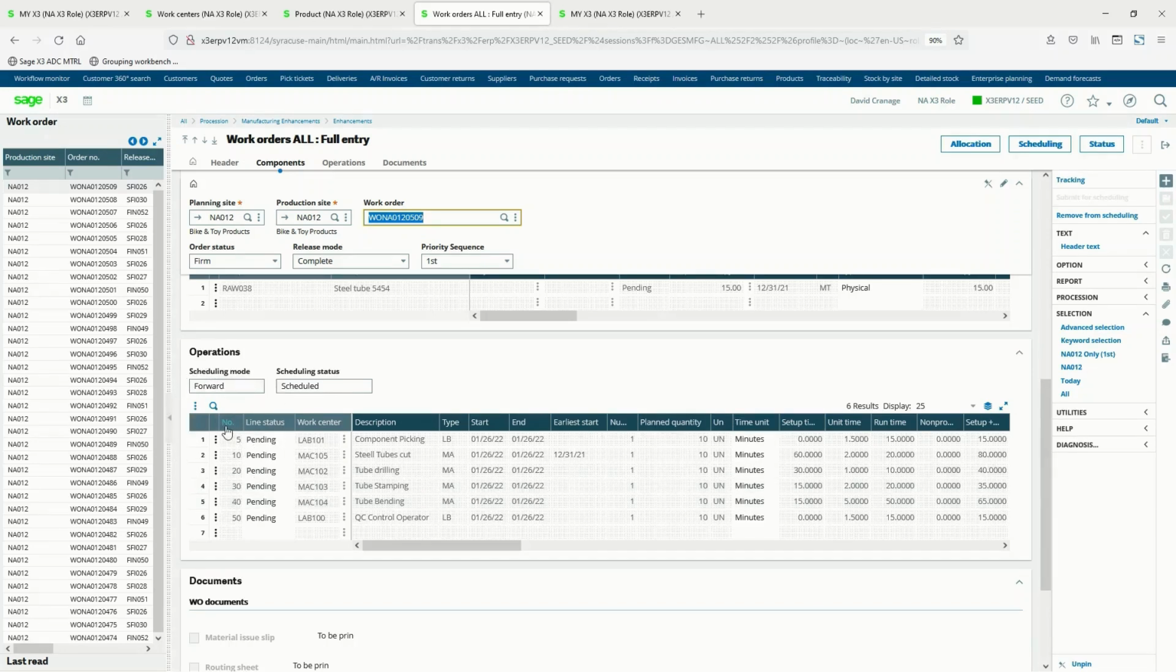The sequence number. Again, this is the rough order in which operations will be completed. The work centers and their descriptions are the resources required to produce our work order. The earliest start date, as defined by the receipt of a required raw material, is a scheduling constraint known as first date of material availability, or FDMA, and the time unit and associated times are the time factors, setup, run, etc., calculated to complete each operation.